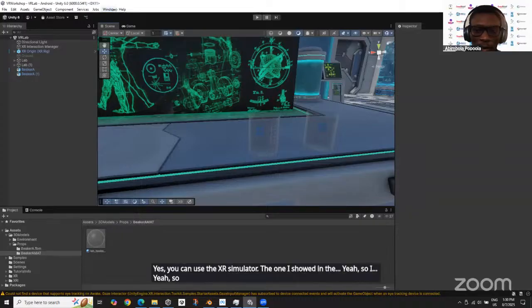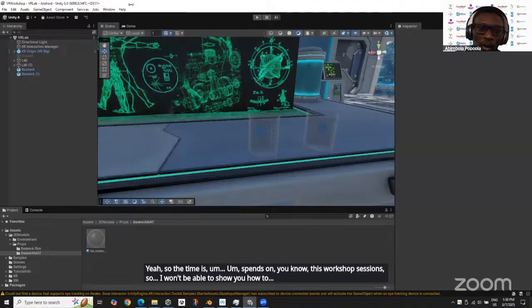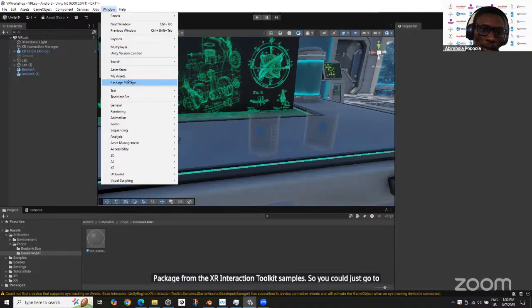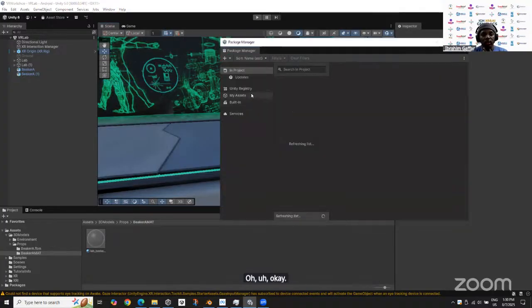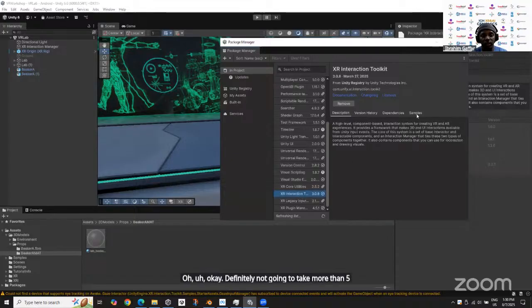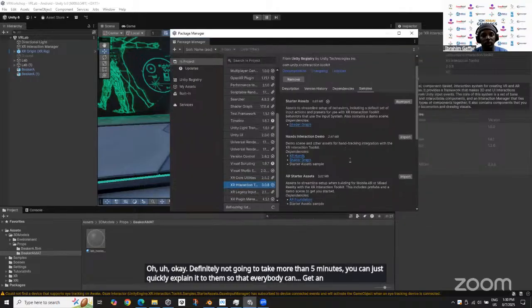So the time is spent for this workshop session, so I won't be able to show you how to implement that, but you can add the package from the XR Interaction Toolkit samples. You could just go to Window, Package Manager. Sorry to cut you short. If it's not going to take more than 5 minutes, you can quickly explain it so everybody can get an idea of what you're talking about.